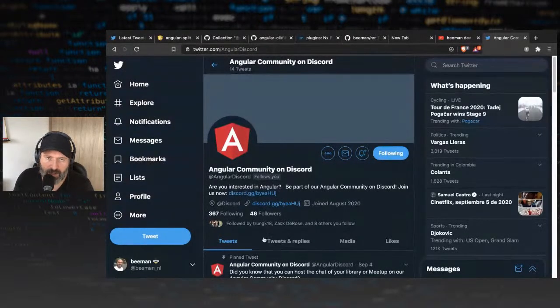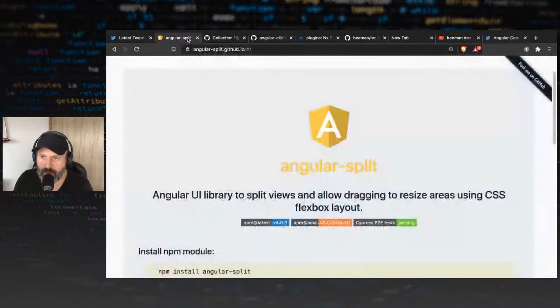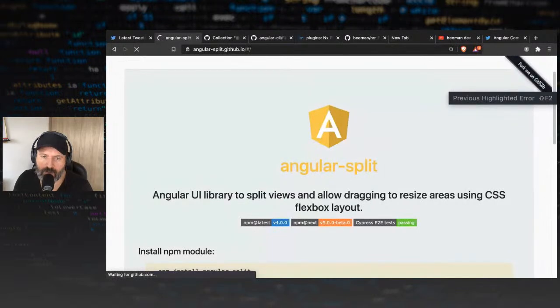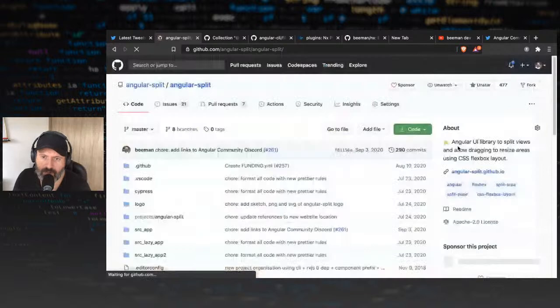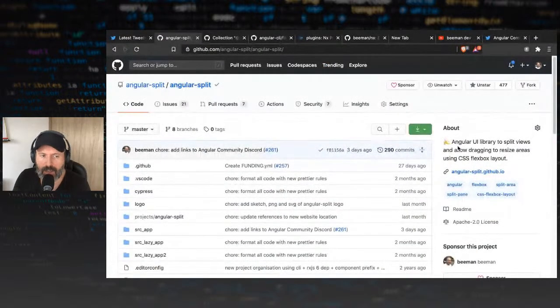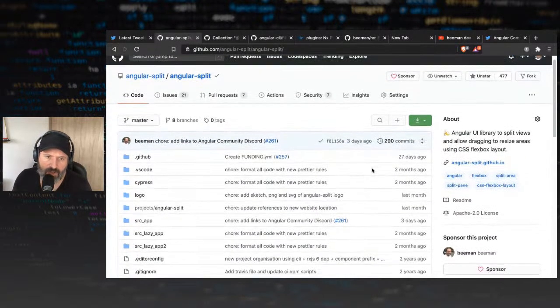And then on the Angular Split repo, I actually added a badge. One of the things we do with the Angular community is we offer hosting for your channel. So if you have an Angular library and you want to have a chat with your users, but you don't really care about setting up your own Discord and trying to manage it, you can have a channel at this Discord.